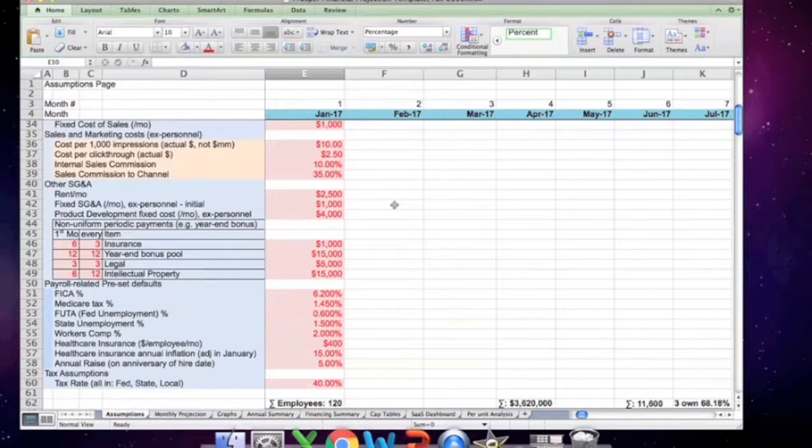Sales and marketing costs, excluding internal personnel, are detailed next, and you can see the costs per impression, click-throughs, and sales commissions are input here. Your sales and marketing cost structure will probably have some differences, and Excel functions can be used to model them.